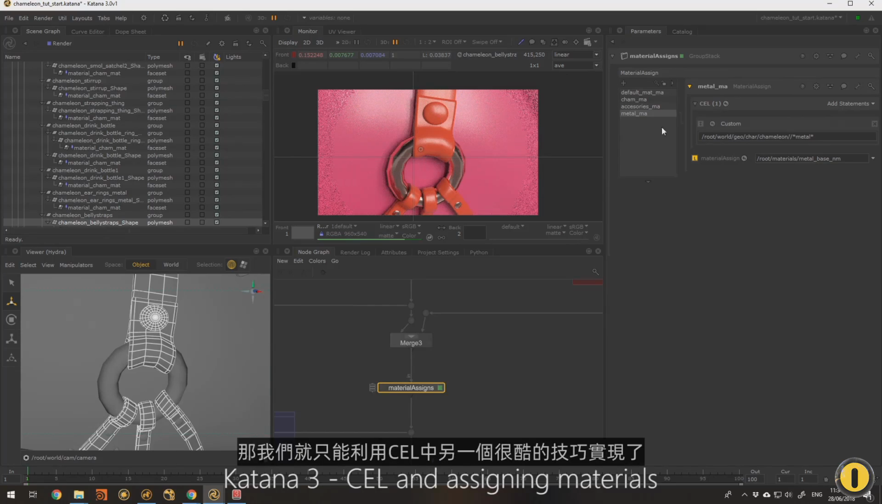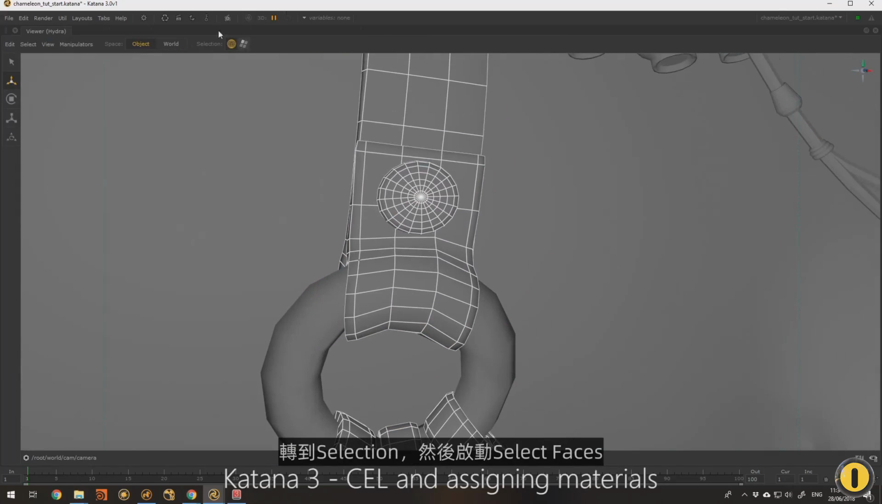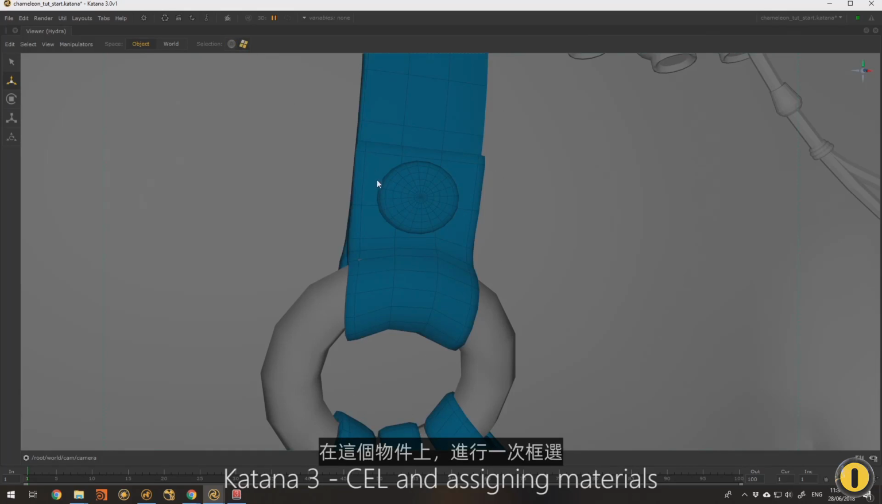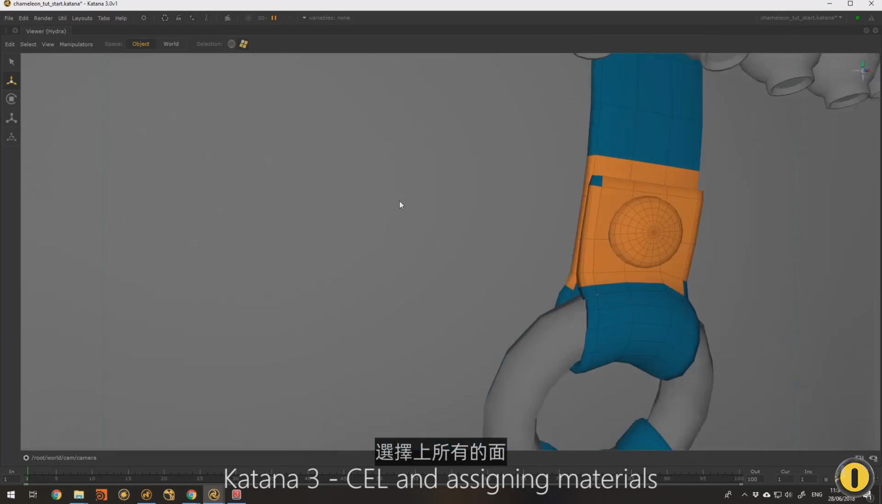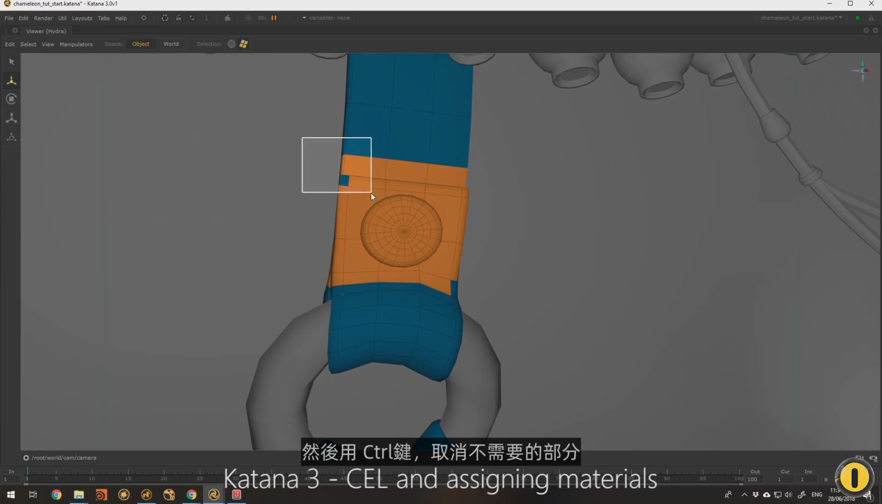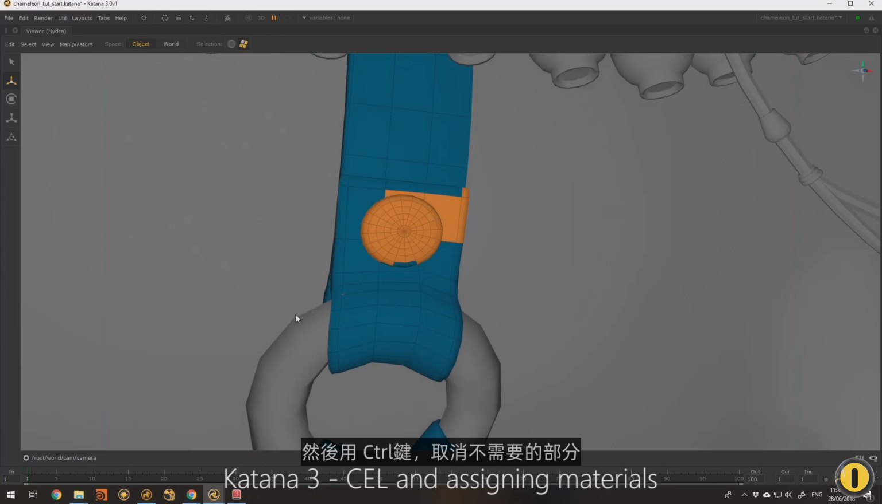So what do? There's another cool trick with CEL and another thing called face sets. So what I can do, in my Hydra viewer, I can come to selection and activate select faces on this object. Make a marquee selection to select all the faces, and I'm going to hold control and deselect these faces underneath that I don't want.